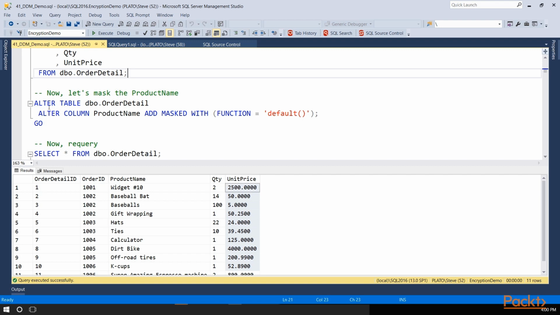In this case, I'll use a simple alter table command with alter column. And unlike other alter columns, I don't need the data type and the nullability and other items in here. What I do need to do though is say add masked with, and then in parentheses, I say function, and then I give it a string value, and this is the mask that I want to apply. In this case, I'm going to use the default masking type here.